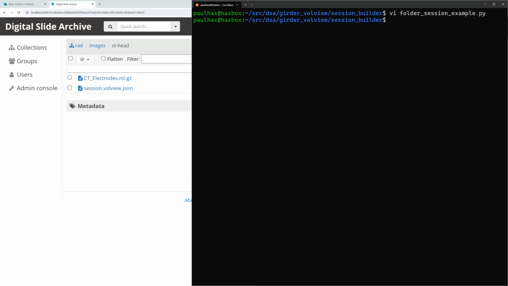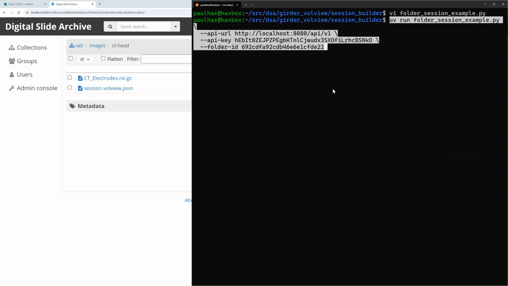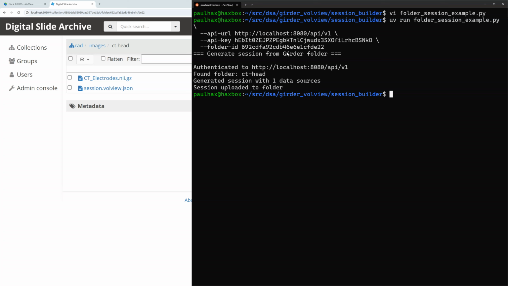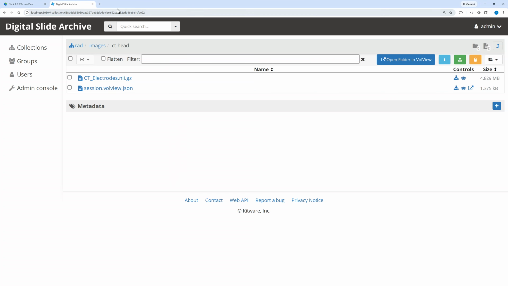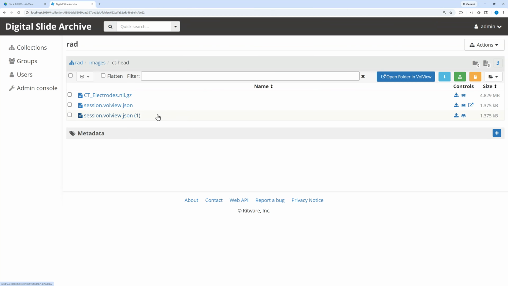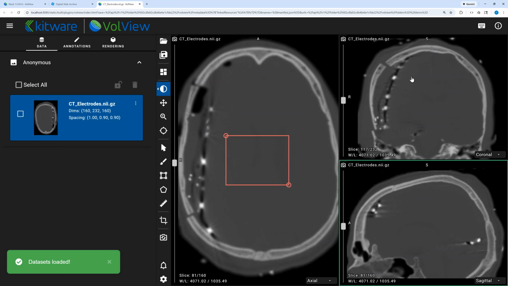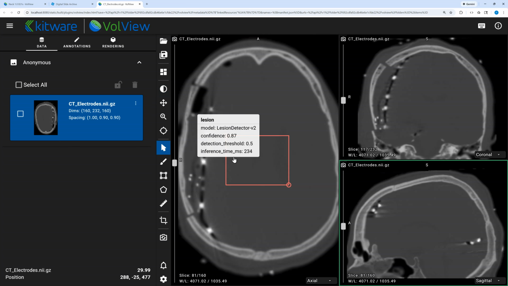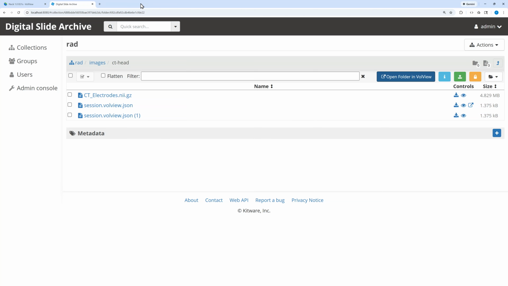So I'm going to go ahead and run this script. And the key argument I feed it is the folder ID. And that matches what's in the folder ID here up in Grider. So I've run the script. It's generated this session VolView JSON. If I click open in VolView, okay, here's that rectangle that we defined in our script. And this is the metadata that we put in it. So that's just a hard-coded, super simple example to demo the code.